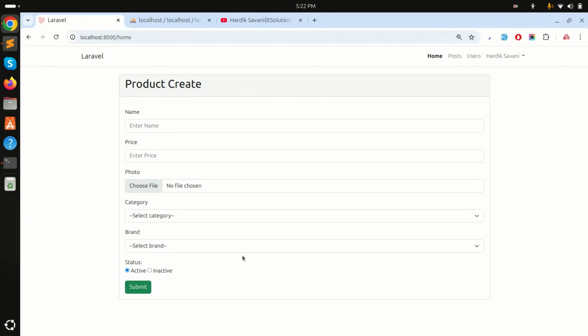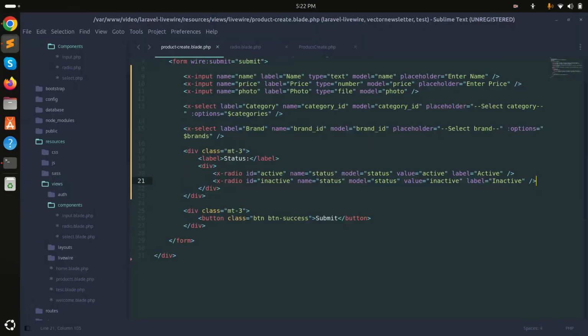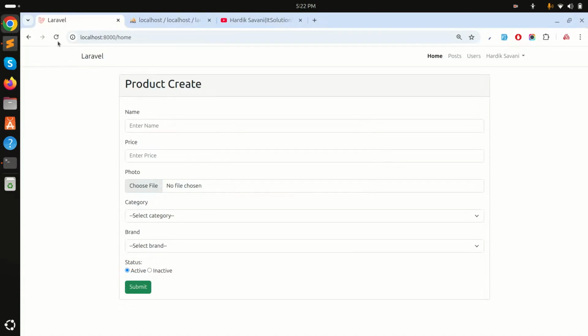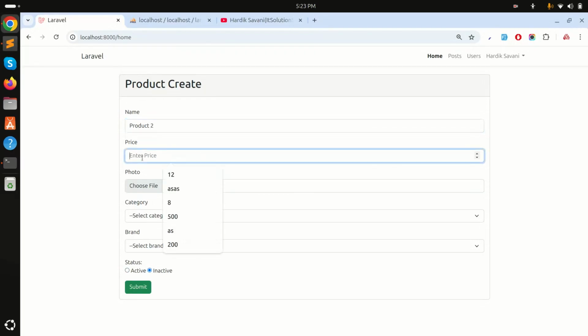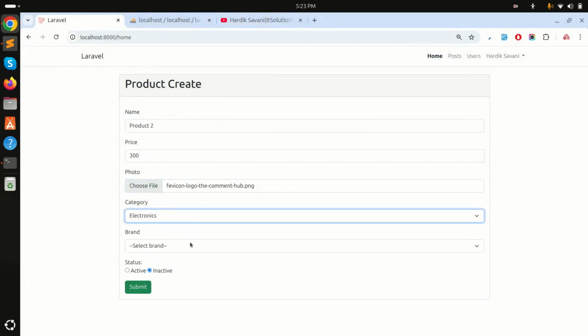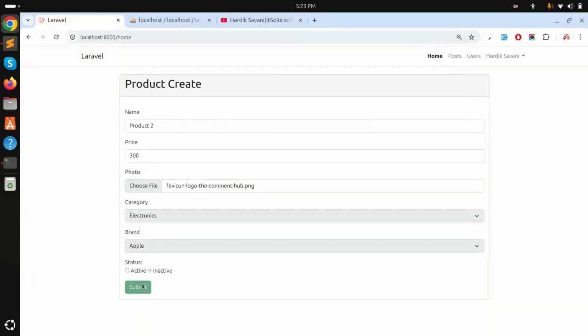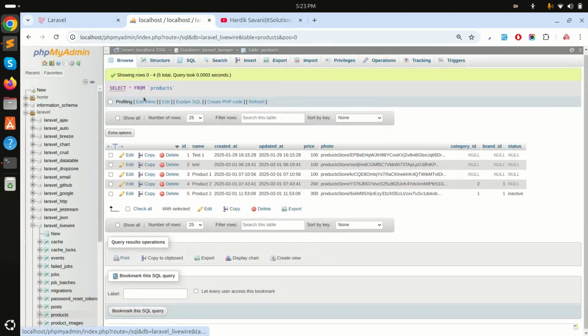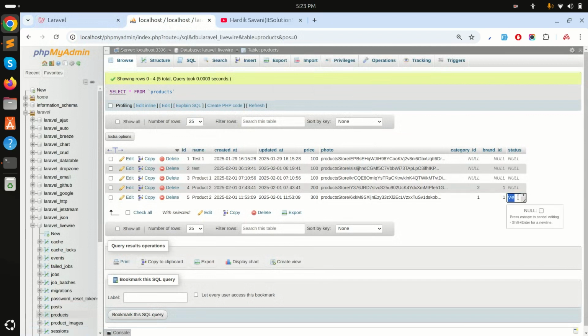You can see that. Okay, and if I say over here in the class, I will say inactive, save it and refresh. You can see that inactive is selected over here. Okay, let me create one record. So I will say product 2, price will be 300. Let me choose one photo. I will say this, category electronics and Apple, inactive, submitted, product created, and let me go here into the database and refresh. You can see that the inactive product is created over here.